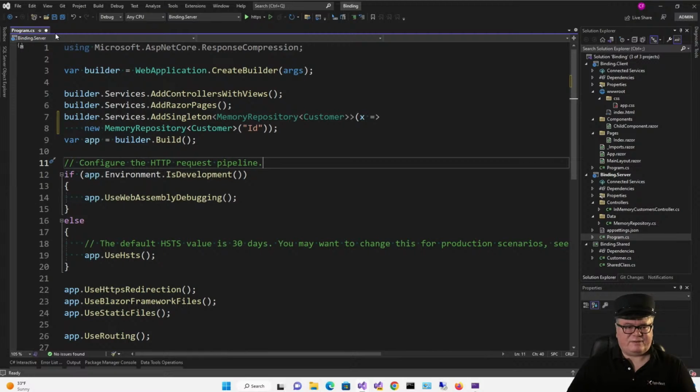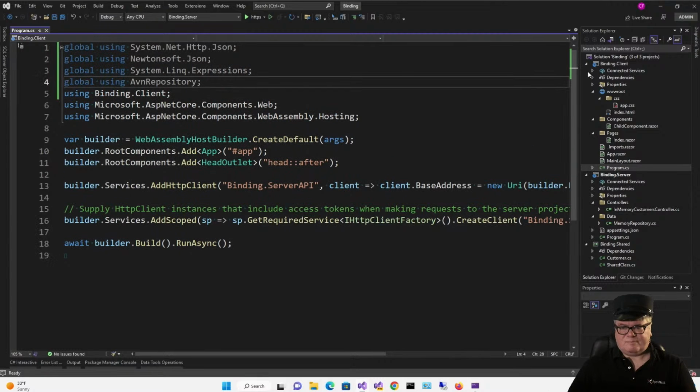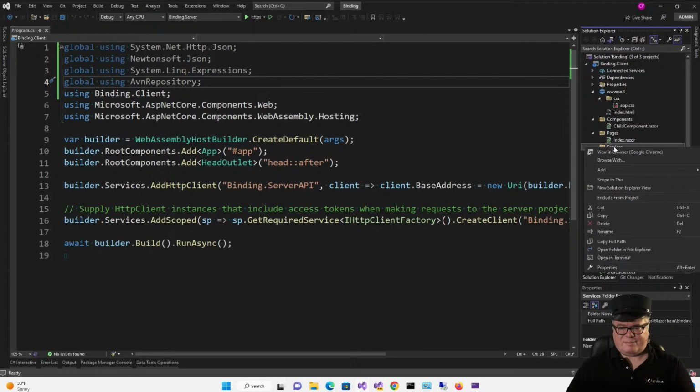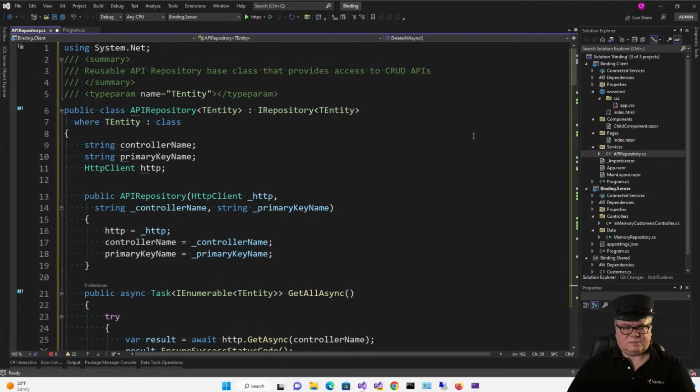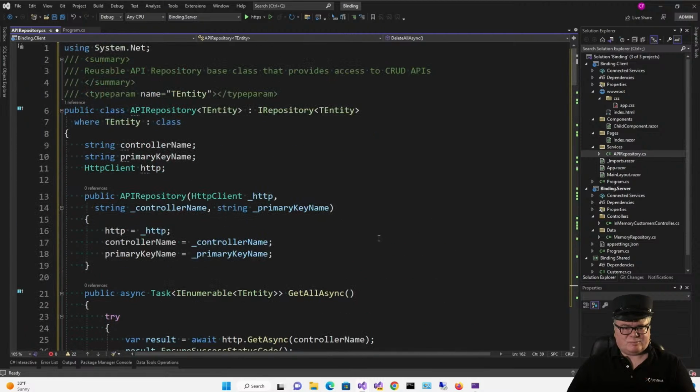All right, so this guy injects a memory repository of customer, and then we expose the CRUD actions, easy peasy. All right, let's configure the client. Let's go to Program, and I'm going to add some global usings right to the top here. Next, I'm going to create a services folder and add an API repository. So this is a generic repository that uses an HTTP client to wrap calls to an API. You pass in the configured HTTP client, the controller name, and the primary key name.